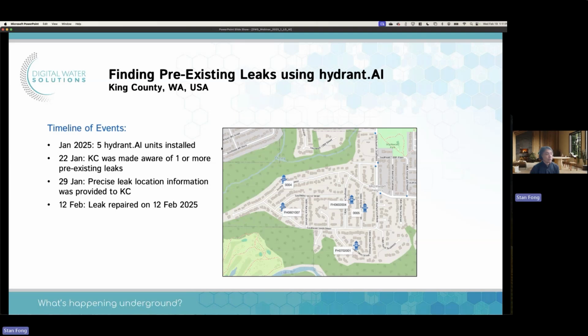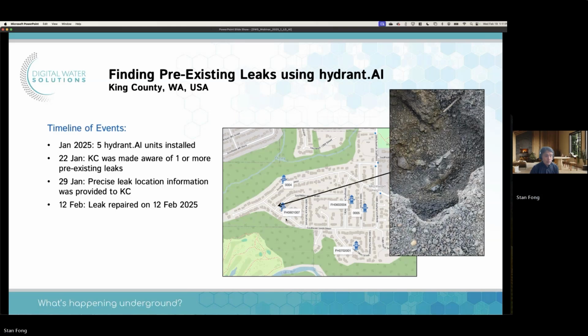So the units are installed, they collect data. Our team looks at that data, runs it through that pre-existing leak detection. And what we determined was there's probably one or more pre-existing leaks in this area. So on the 22nd of January, KC was made aware of those leaks. On the 29th, we were able to provide them with precise location information as to one of those leaks, the more prominent one. And then the leak was repaired on the 12th of February. So the leak location is actually right here. You can see that's the leak there. It's actually a leak close to an existing repair.